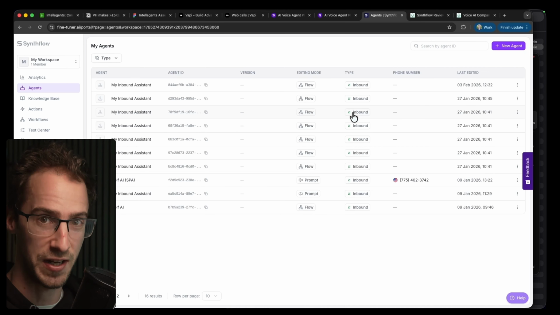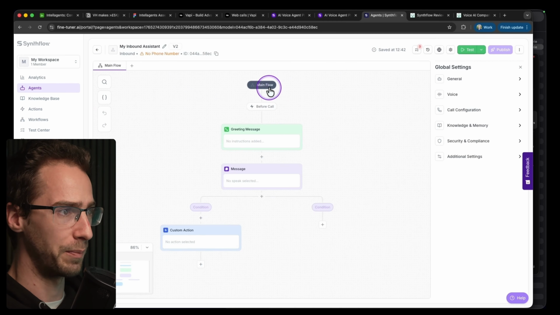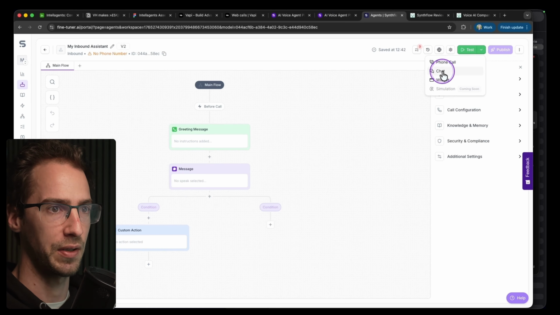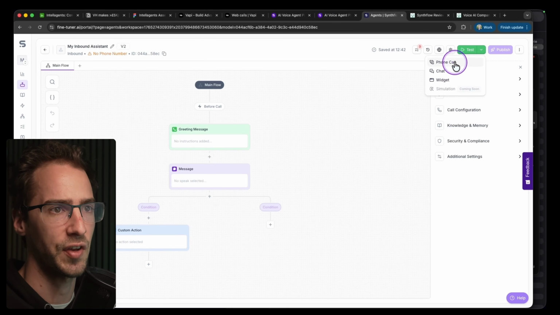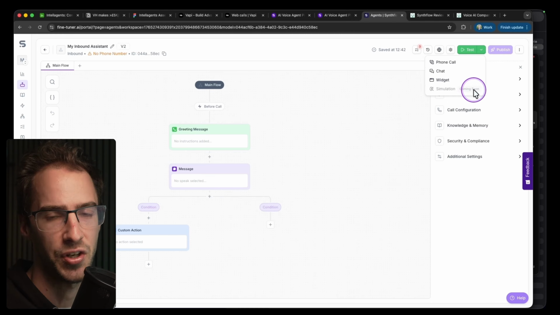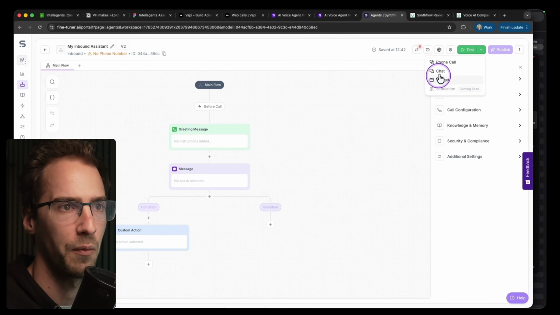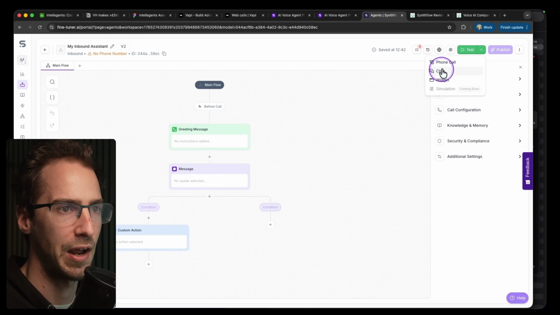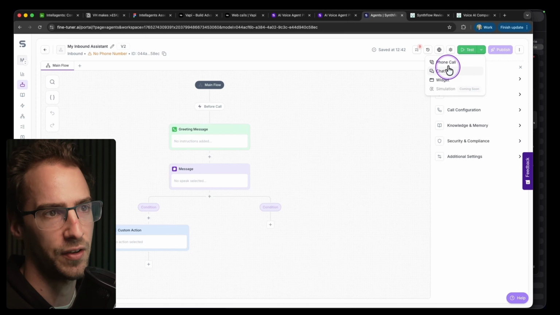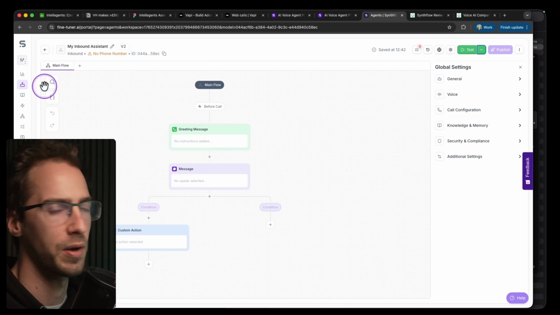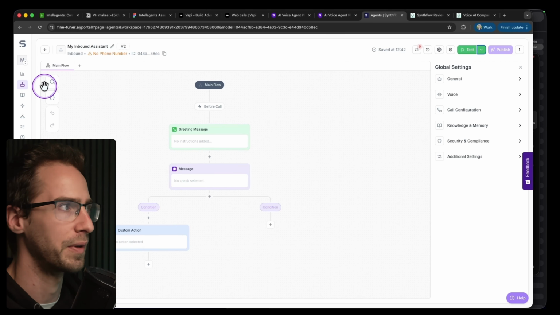So it has to actually call your phone, which is a bit annoying, but I think that's something that is going to change soon because, as you can see up here, when you click test, we've got this option down here called simulation and it says coming soon. So potentially by the time this video is out, that will not be the case. But as it stands right now, you either need to chat with your agent via text or have it actually call your phone number, which means it needs to have a phone number connected to it.